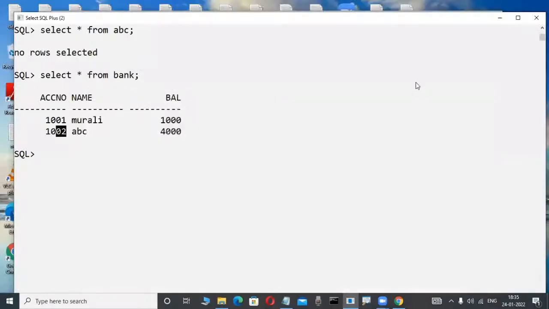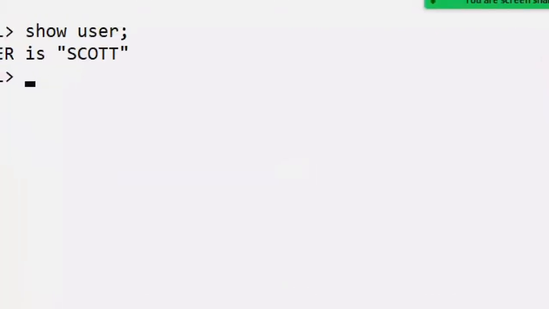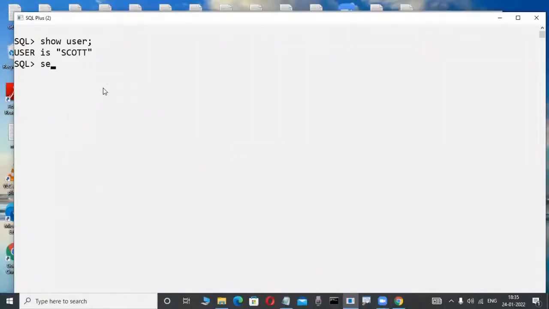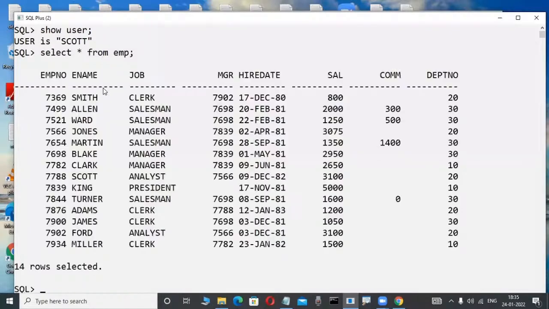For example, a simple example I'm telling. Suppose one employee is there, and this employee's name is Scott. Oracle Corporation gives this as a user. Don't worry, you will be familiar with these users in the future. Scott is an employee who has a table, for example the EMP table. Oracle Corporation gives all these tables; you will be familiar with them in the future.